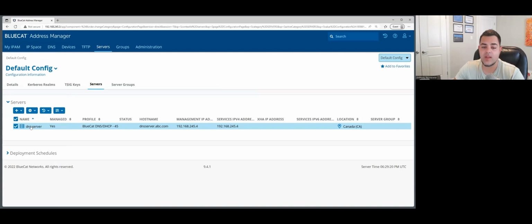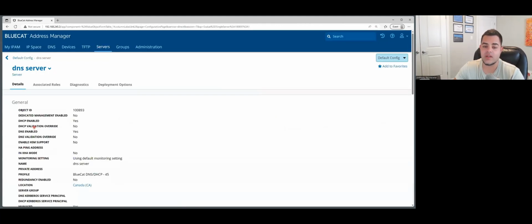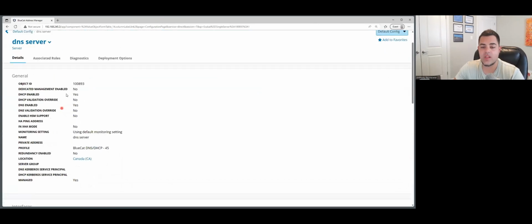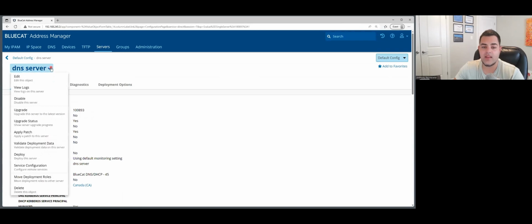Now the other way, really quick, I can also click on the server. Okay, perfect. Didn't take as long as I thought. I can click on the server. Okay, and there's more information here. DHCP is enabled, DNS is enabled. All right. So from here, from the name, I select the arrow key here, and then I can select deploy as well. So either way works. So I'll select deploy.